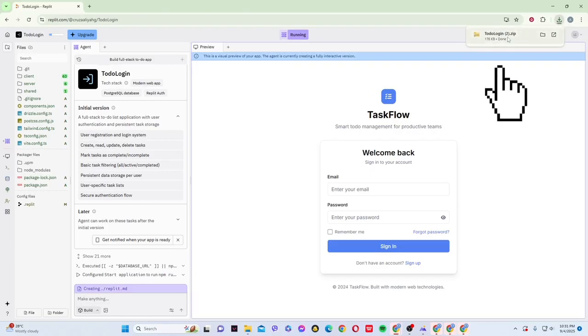Now, once downloaded, you can go ahead and access it. And that's just basically it. That's how you download your Replit app as a zip file.